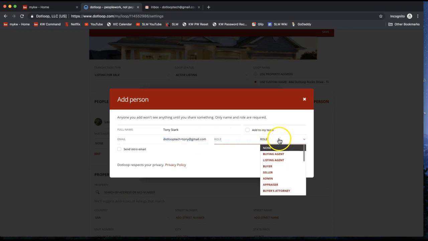And a role, last but not least. We have this role here. We do need to assign a role, very, very important. This is how Dotloop knows which fields for the client to sign. So very important that you always assign a role.